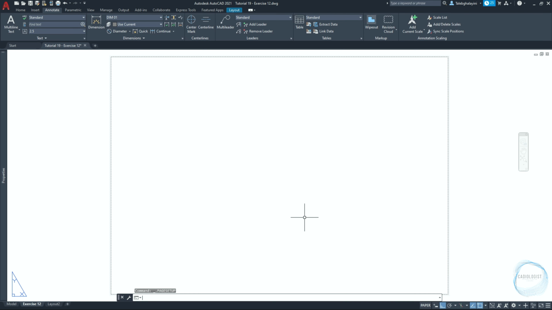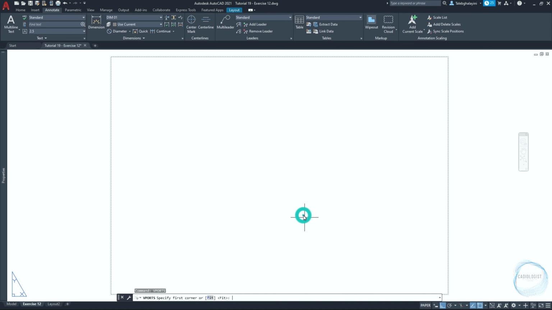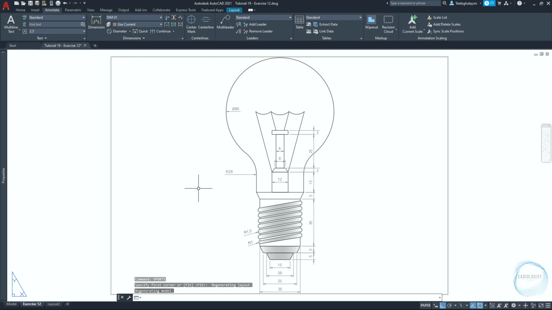Type viewport and hit space. Choose single and click OK. The command line is asking to specify the first corner or just click on space for fit.